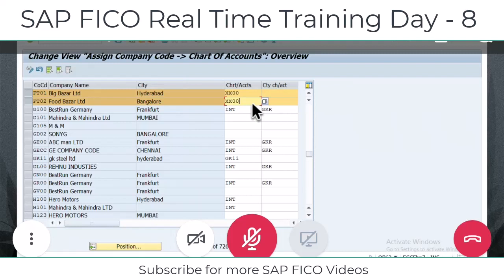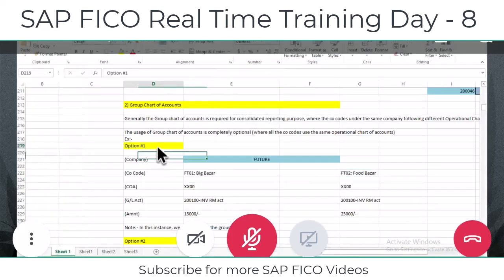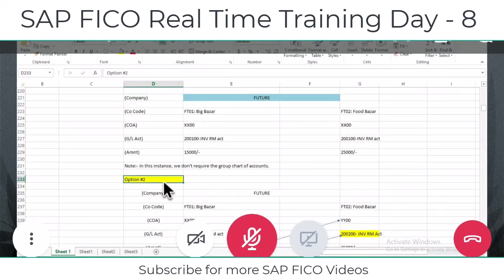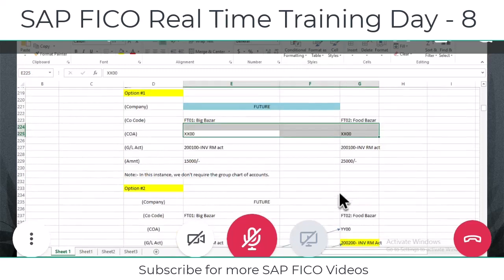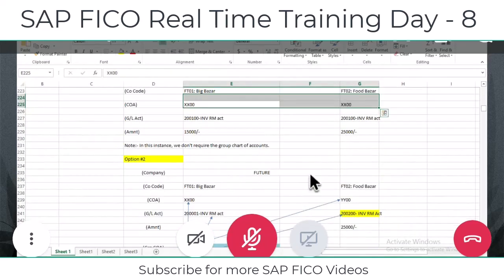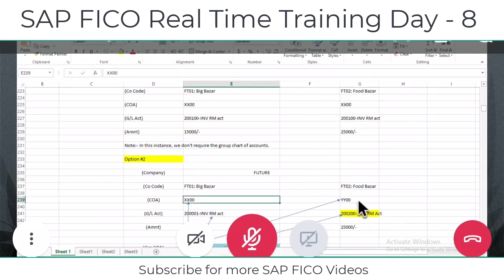But knowledge-wise, what is a group chart of accounts, how to create it, how to map it. Let's follow here separate operational charts of accounts. Means instead of the first option, let's create the system as per the second scenario, where we follow separate operational charts of accounts. Just knowledge-wise, but the live environment always follows the first option. Knowledge is divine, right? That's why I want you to create separate charts of accounts and understand the group chart of accounts.